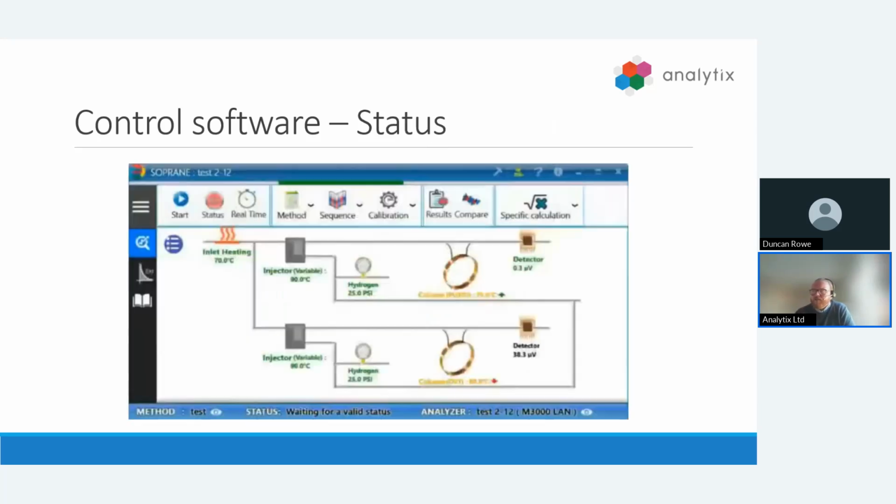What we then have is the status page. This will give you a nice overview of the heating at different stages through the system. So here you can visualize the inlet heating, injector heating, and column heating, as well as information on the carrier gas pressure and detector. This slide shows a 2-channel system, but this would be adjusted to the number of channels on your system, all nicely visualized on a single page.